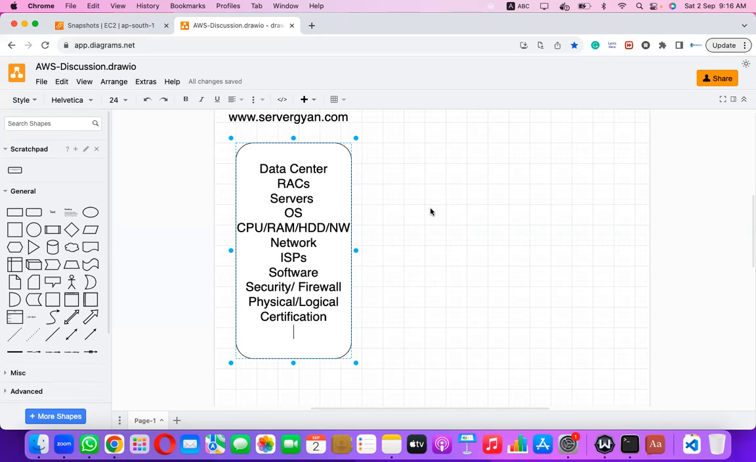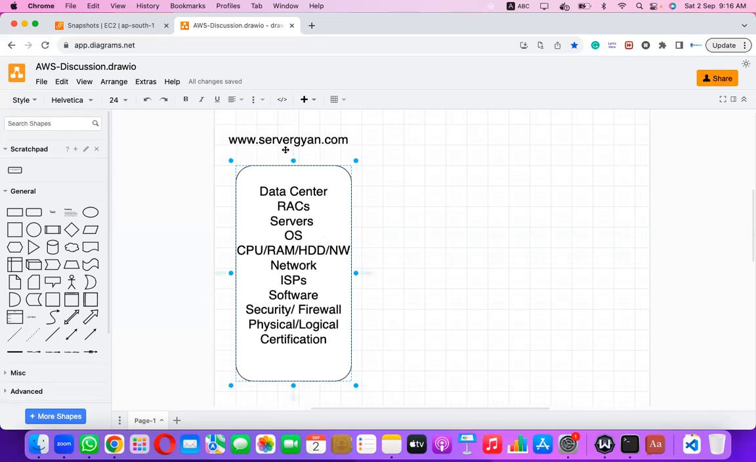So one more thing here. Now let us say I am just trying to host my idea. There is no guarantee that servercan.com will succeed or not. But in order to host a website, I definitely need all the things mentioned here: a data center, rack, server, and operating system. Inside the operating system, I'll be defining how many CPUs, how much RAM, hard disk, and network is required.